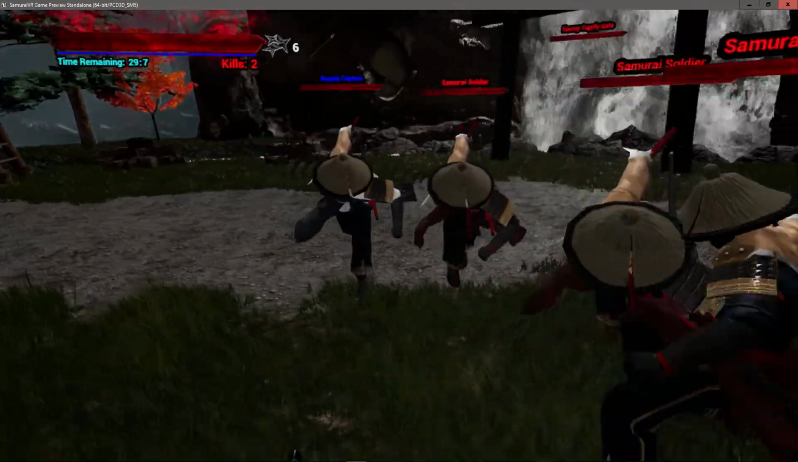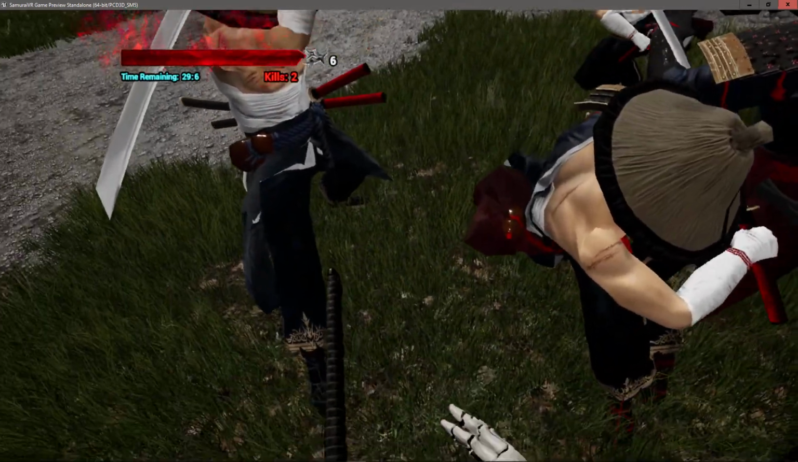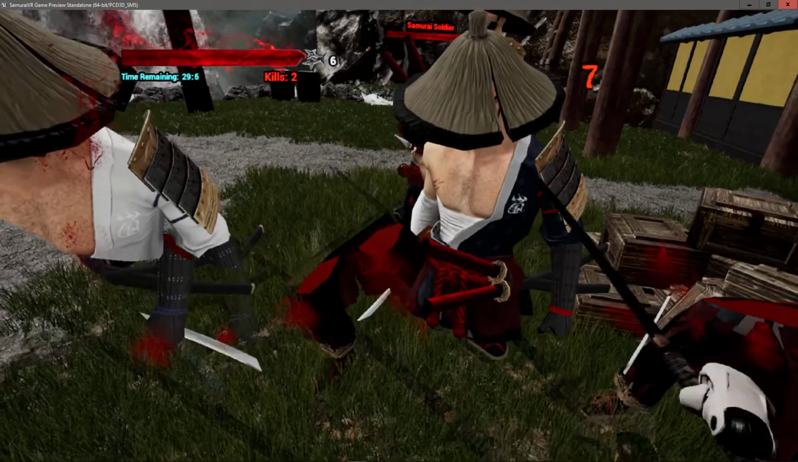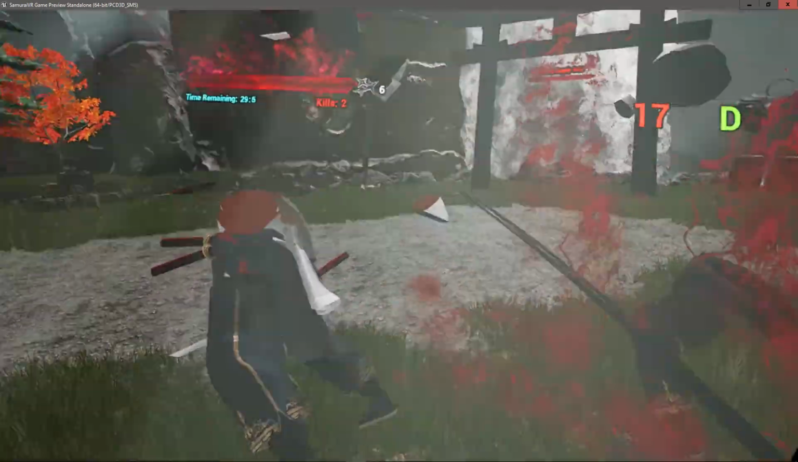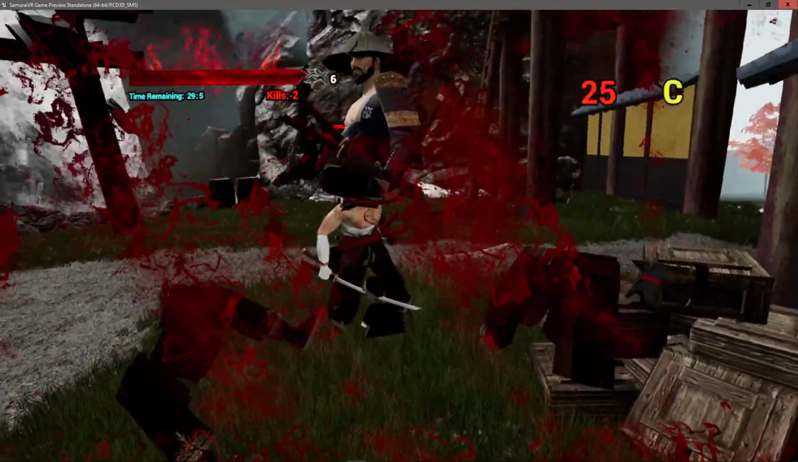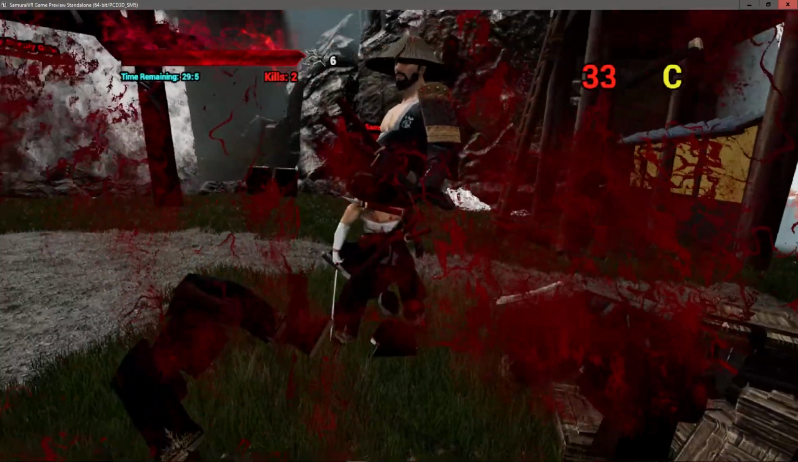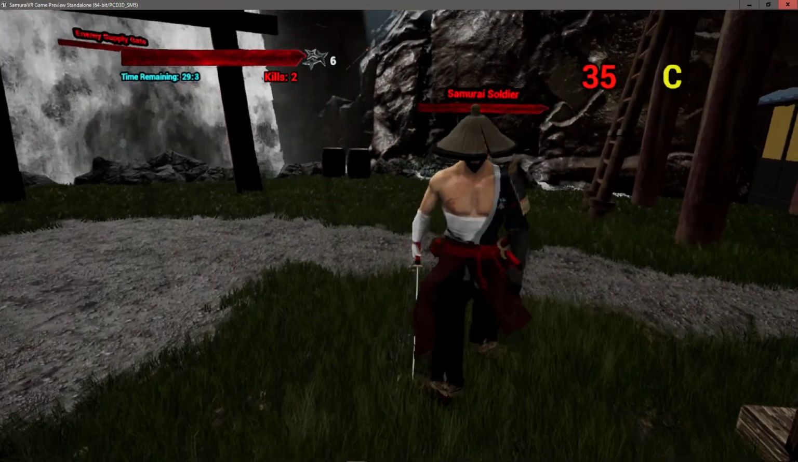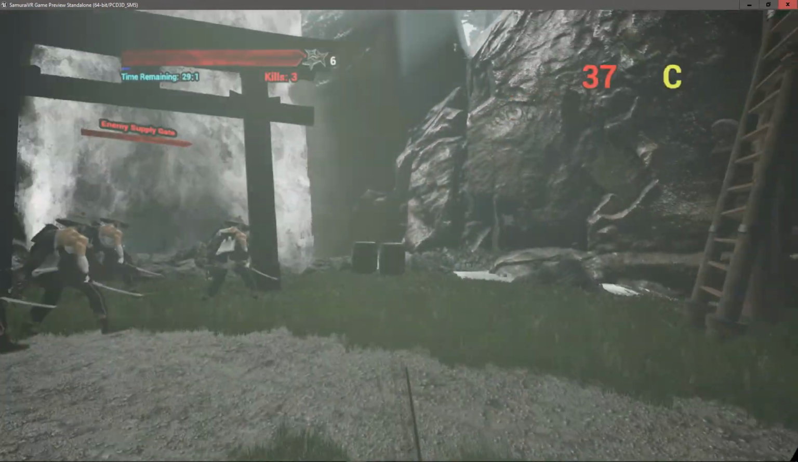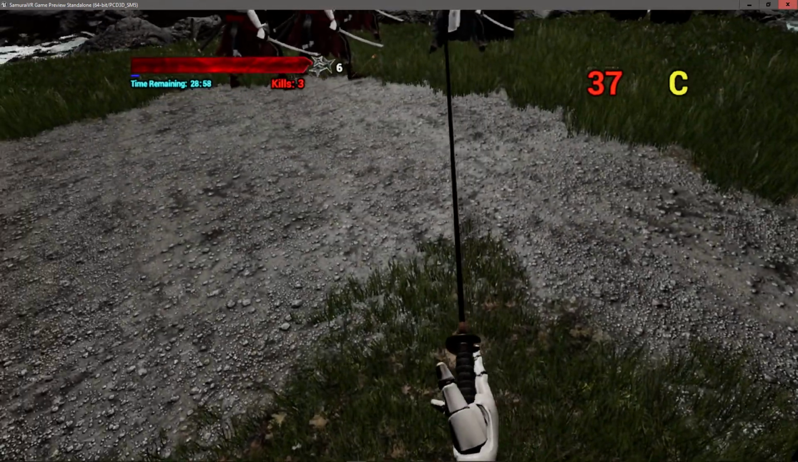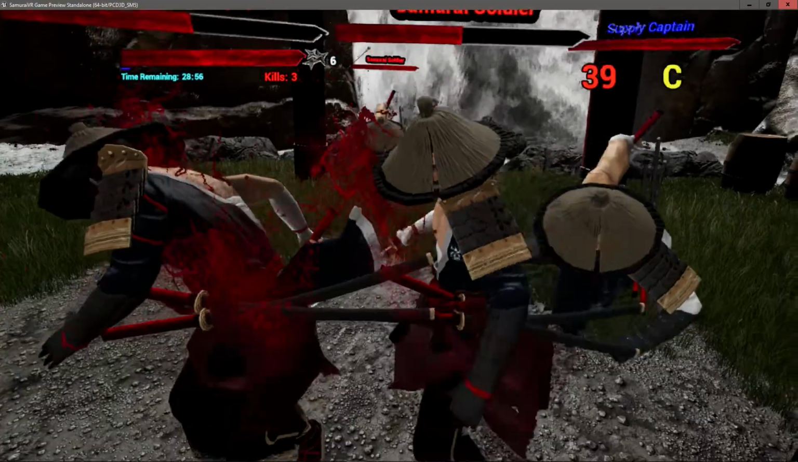The blood loss gauge is now tied to your hit counter. So the more you hit them in blood loss, the higher your hit counter will go. It helps you rack up a good ranking faster.